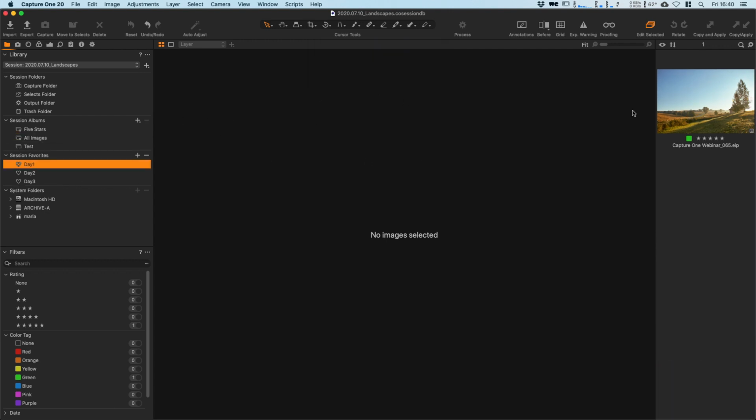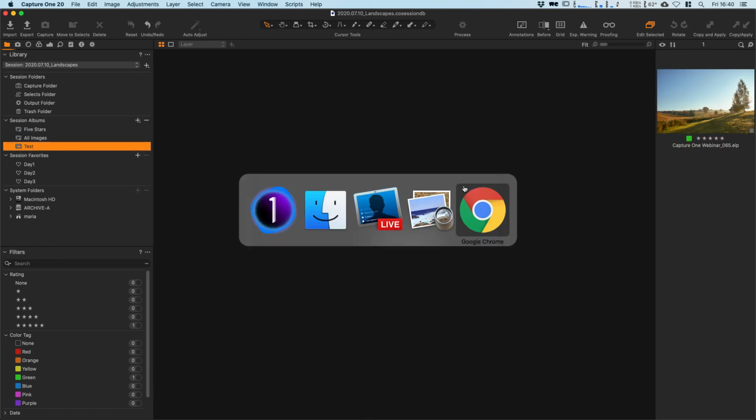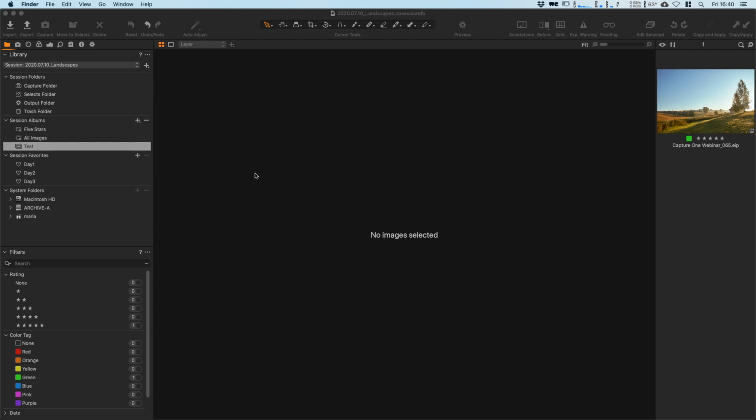And just going to my day 1, I'm dragging here to my album test. And if we go back to a Finder, you can see that day 1 is still there, day 2, day 3, and it actually didn't move because I put it into the session albums. It's just virtual organization. And you can use this to organize all of your files within your session. You can divide it in session favorite folders, just like I did here. You can also work with albums and smart albums in a virtual organization way. And I'm going to go deeper into the virtual organization possibilities in a moment when we talk about catalogs.